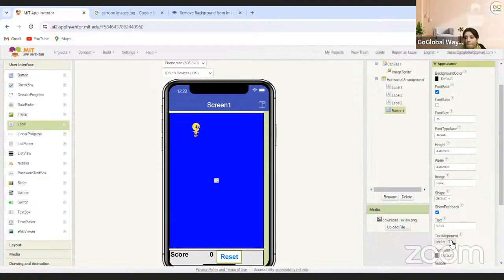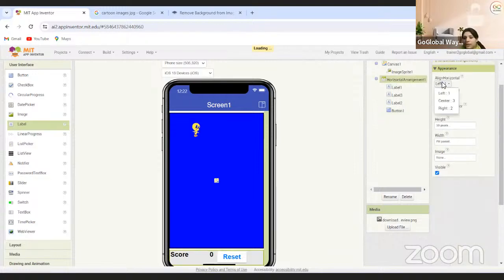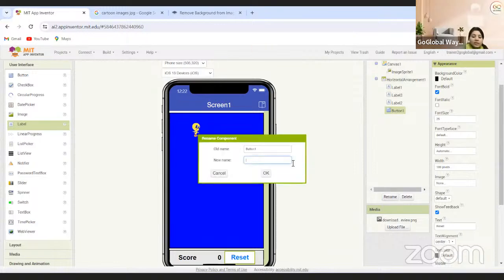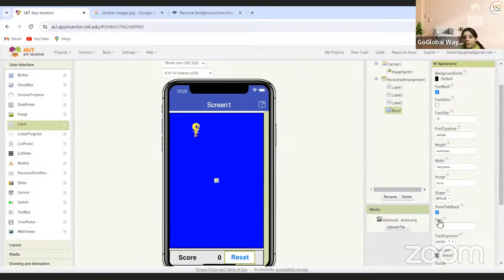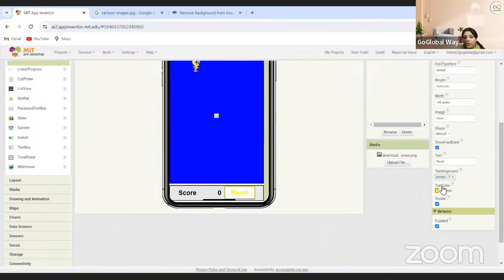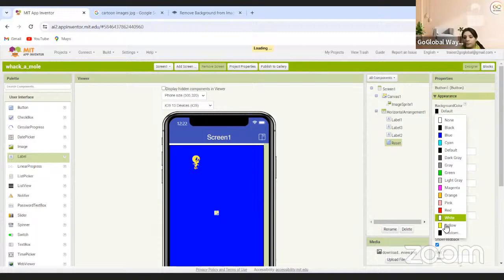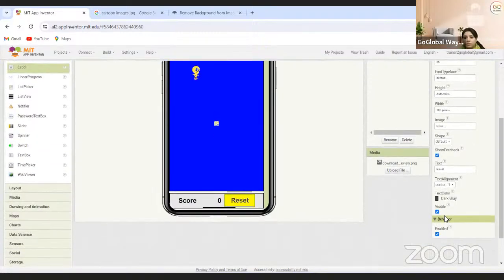It's fine. And the width, I will give it as 100 pixels. This is absolutely fine. And it should be center. Okay, it's arranged so well. The button, I will rename as reset button and click OK. And the text color I will take as dark gray, but the background color I will take as yellow. Yeah, this looks cool.